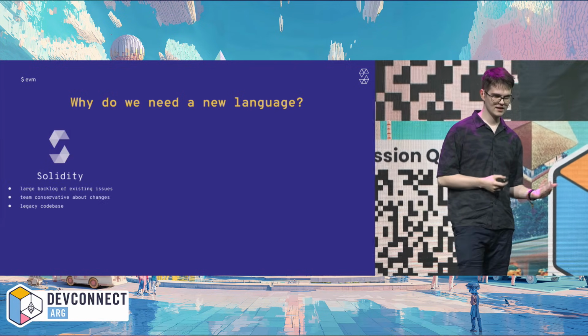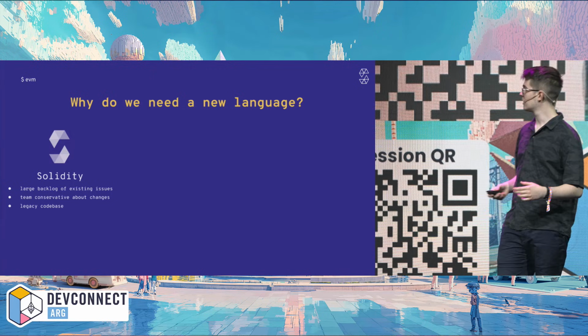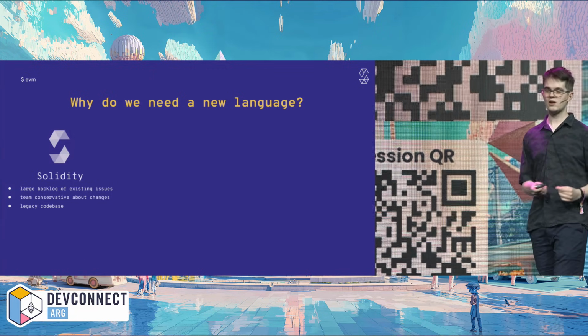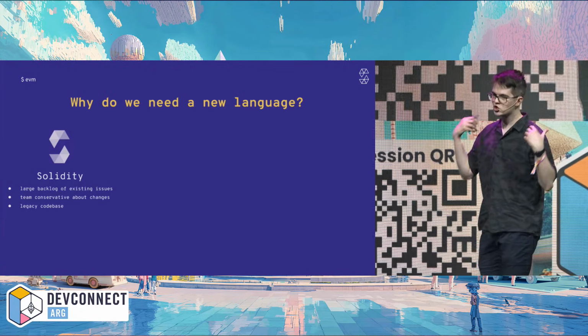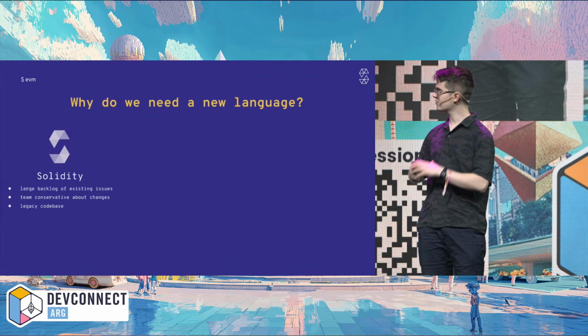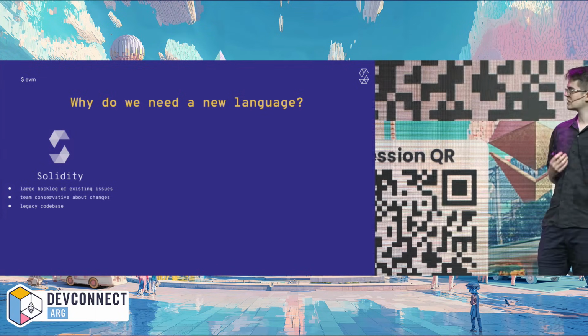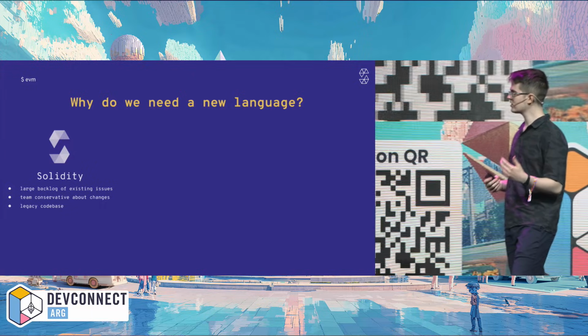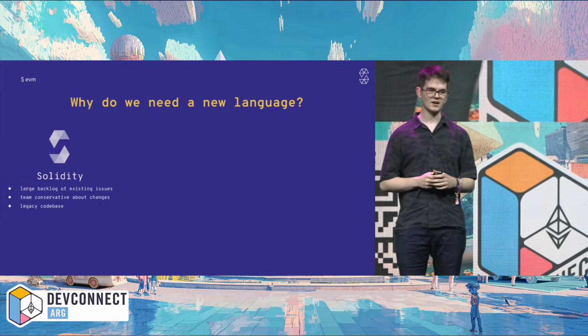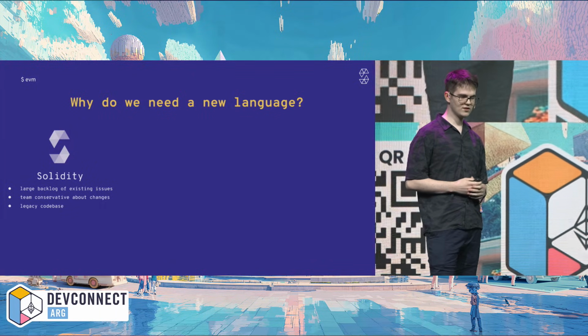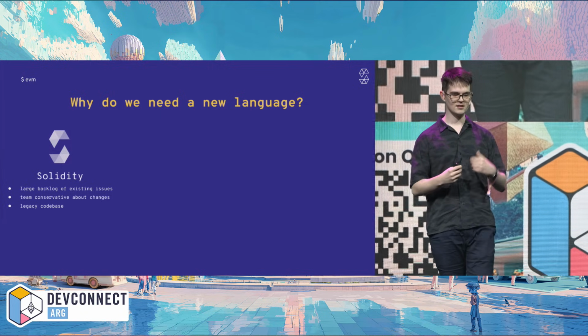So the first is Solidity. Very popular, great language. It bears most of DeFi. But in terms of actually contributing to it to make it better, it has a very large backlog of existing issues. And I feel like it's a code base that's very hard to get into. Furthermore, the team is very conservative about changes, partially rightfully so, but I do believe there's space to move faster, and I think that's an advantage of a new language.